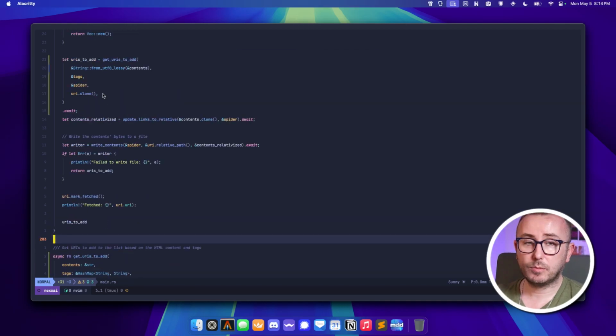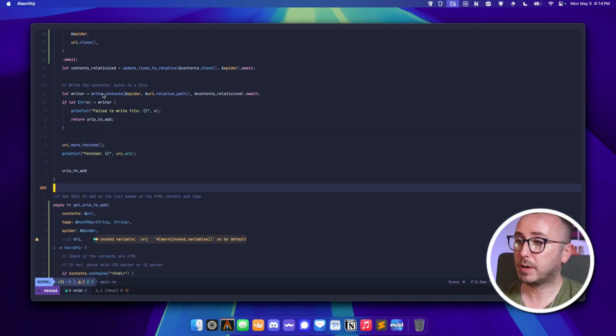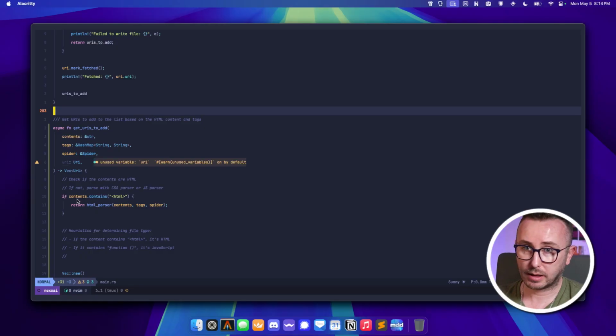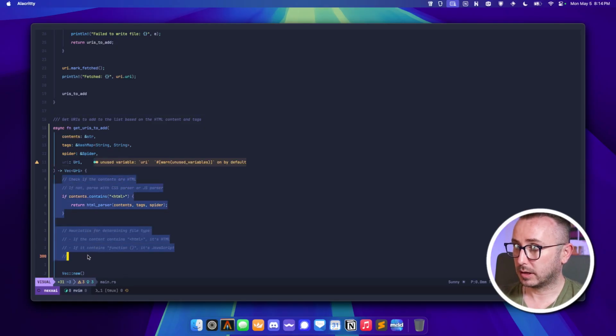Because I don't want to... We're not going to be changing anything about the URI value. We just want to basically look at the file name, like the parsed file name. So that's going to be the first thing we need to do. So get rid of all of that.